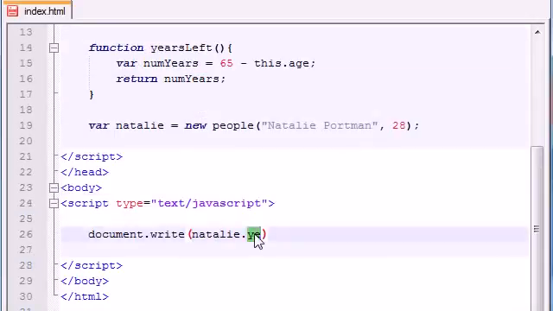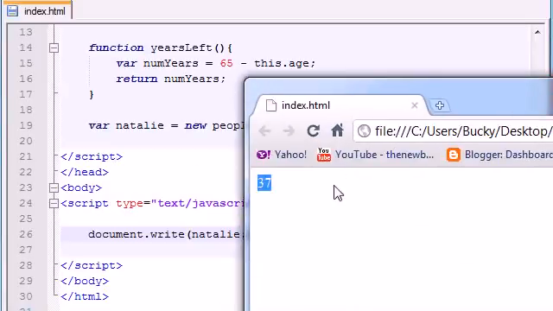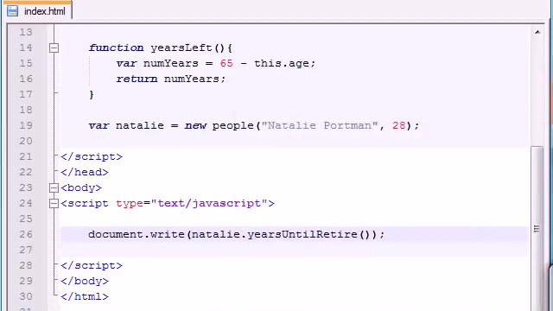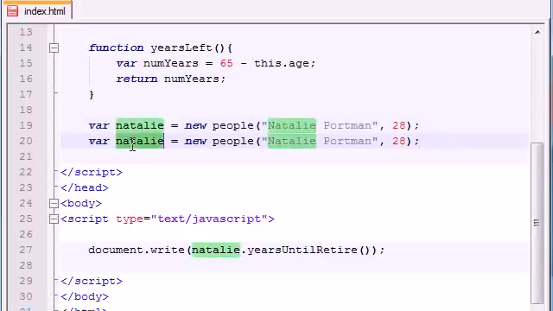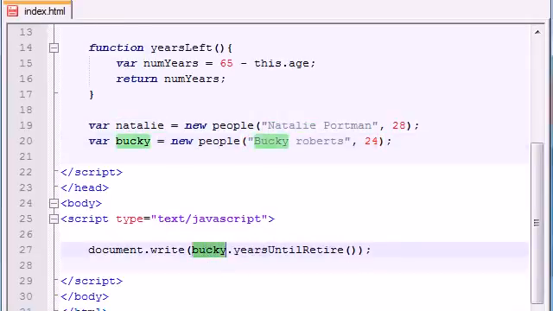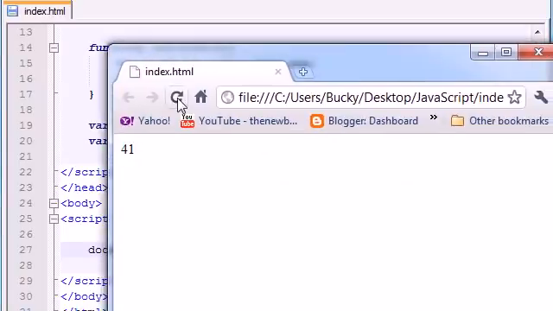So just go ahead and copy that, paste it, and here is where you need parentheses, just like that. Simple enough. So let's go ahead and print it out, see how it works. 37 years until Natalie Portman can retire. So let's go ahead and make another object real quick. One for me, why not? I'll make an object Bucky. My name is of course Bucky Roberts, and my age is 24. So now let's go ahead and put Bucky years until retire, save it, and see what I get. 41. 41 years until I can retire.